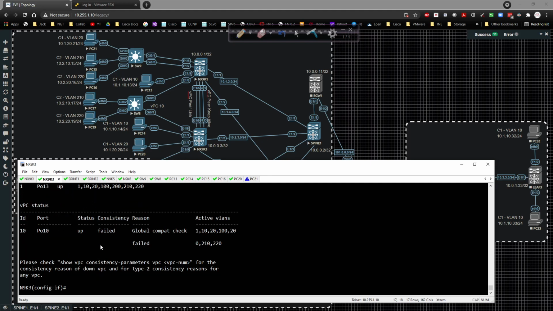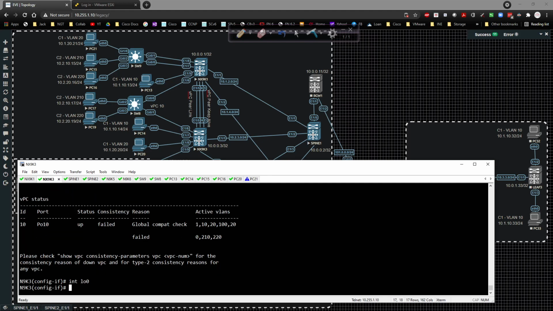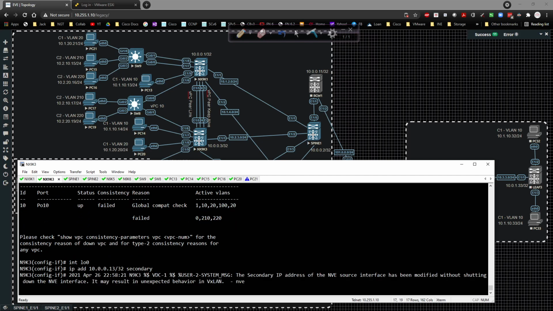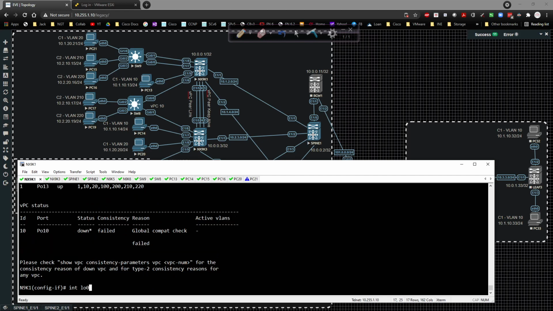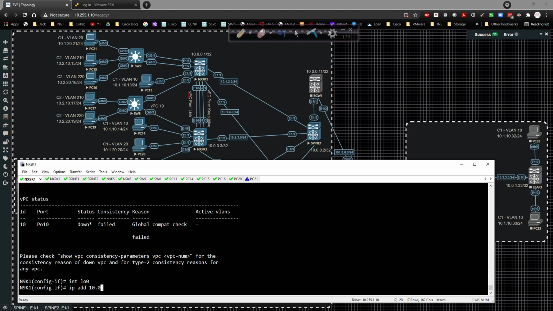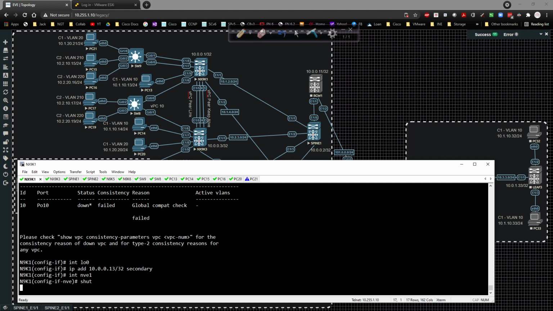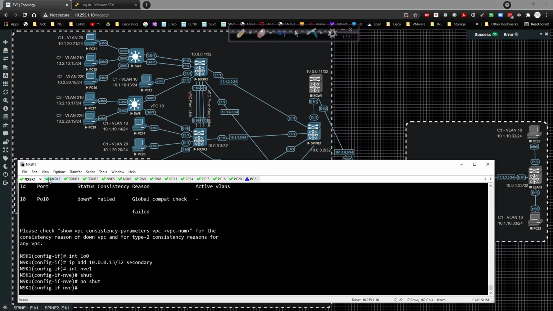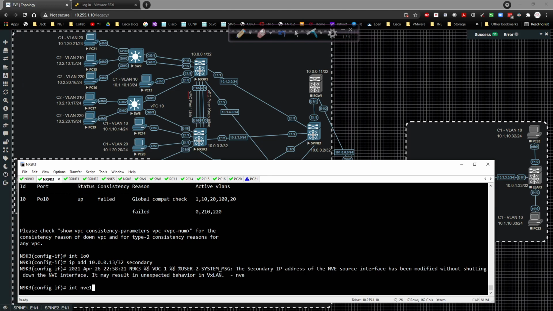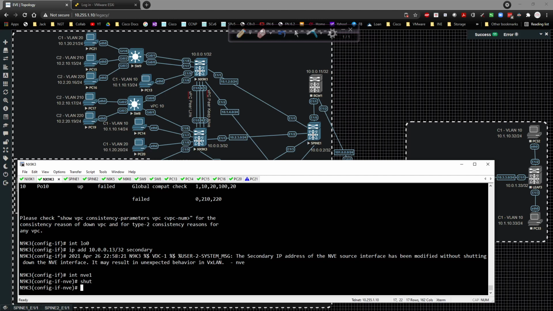So to fix this, we have to go to interface loopback 0 and say IP address of 10.0.0.13/32 secondary. And then do the same thing over on 9K1. Interface loopback 0, IP address here will be 10.0.0.13/32 secondary. And then interface NVE1, we're going to go ahead and shut, and then no shut to trigger the update. Interface NVE1, shut, and then no shut.